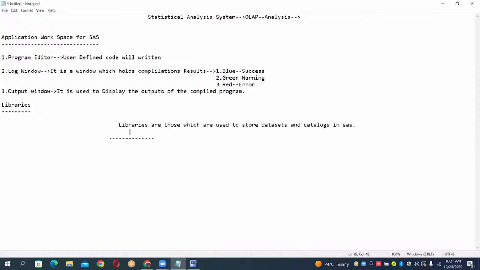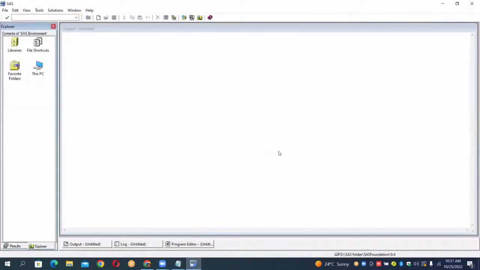The first and foremost library is called the temporary library. Temporary library means it remains in the session only till the session is on. Once you create it and close the session, and you restart, it will automatically go. Permanent means it will become permanent. There will be no deletion.